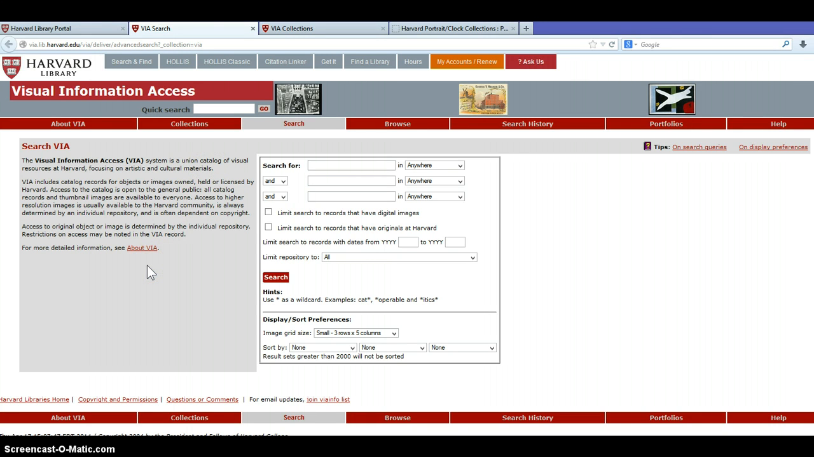Okay, before I start, I'm going to preface this with I have a couple windows or tabs already open because the interface between VIA and Screencast wasn't working out right, so I just preloaded a couple. If you want to find out more about VIA, you can click here, and that will tell you more.